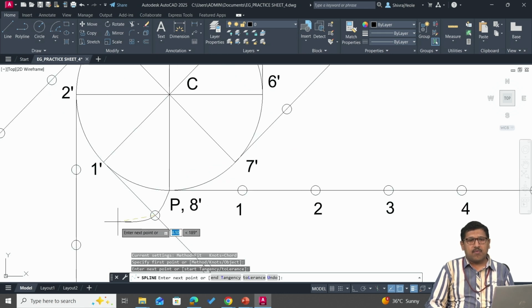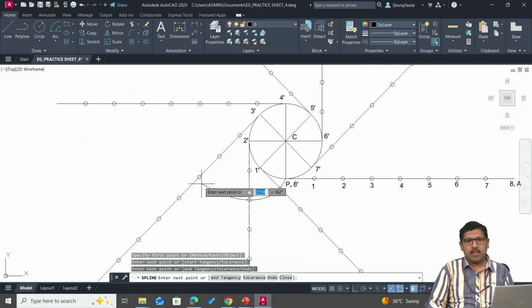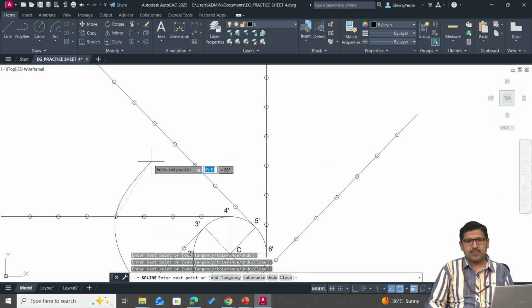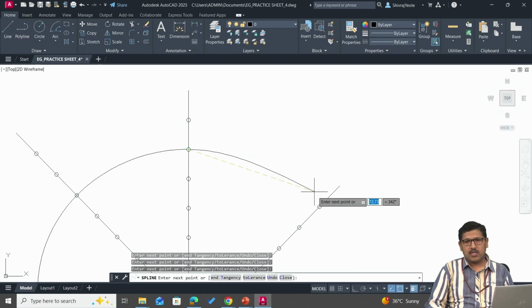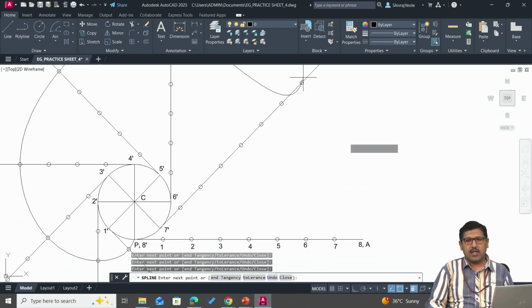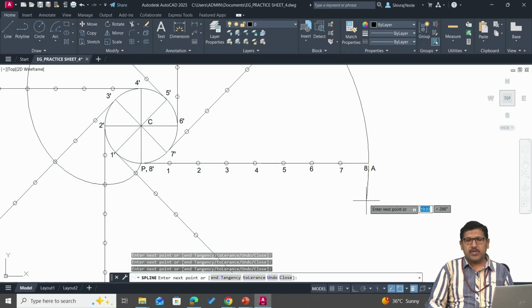When we do it by one more division, this point P will move to the second point on this line. Similarly, it will go to the third point on the third line, fourth point on the fourth line, then fifth point on the fifth line, sixth point on the sixth line, seventh point on the seventh line, and eighth point on the eighth line. Once you have done the drawing of all the 8 points, you need to close this.